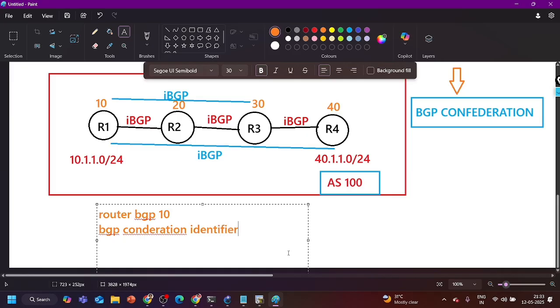This is the command, right? Let's check the command once, no worry. Identifier, and identifier means your parent AS is going to be 100. Right, so router 1 will get to know that this will be the main router, on all the routers. The identifier 100 will be the main, parent AS.